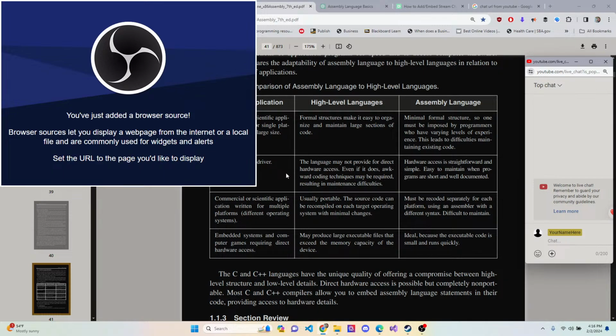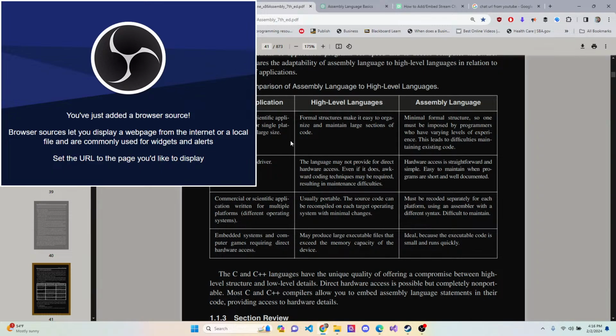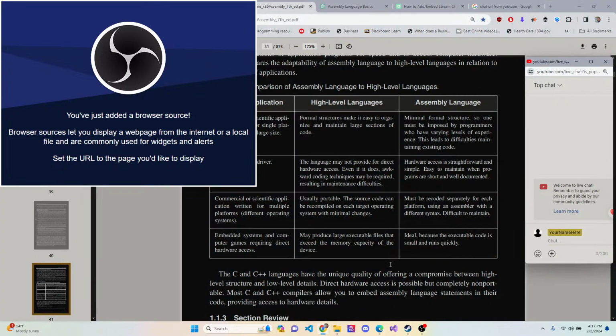Okay. Hardware device driver. In a high-level language, the language may not provide for direct hardware access. Even if it does, awkward coding techniques may be required, resulting in maintenance difficulties. For assembly language, hardware access is straightforward and simple, easy to maintain when programs are short and well documented. So you can see a situation in which, if there's a bunch of information, maybe a higher-level language is easier. If it has to do with a hardware device specifically, you would want a low-level language.